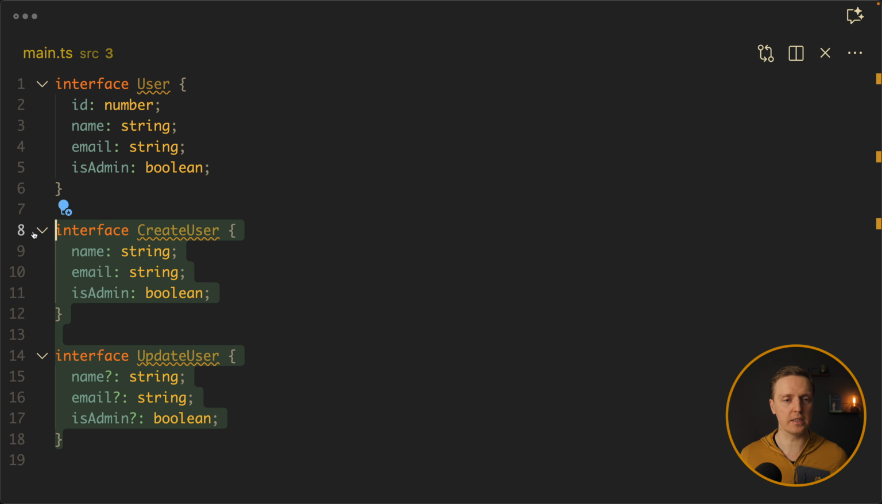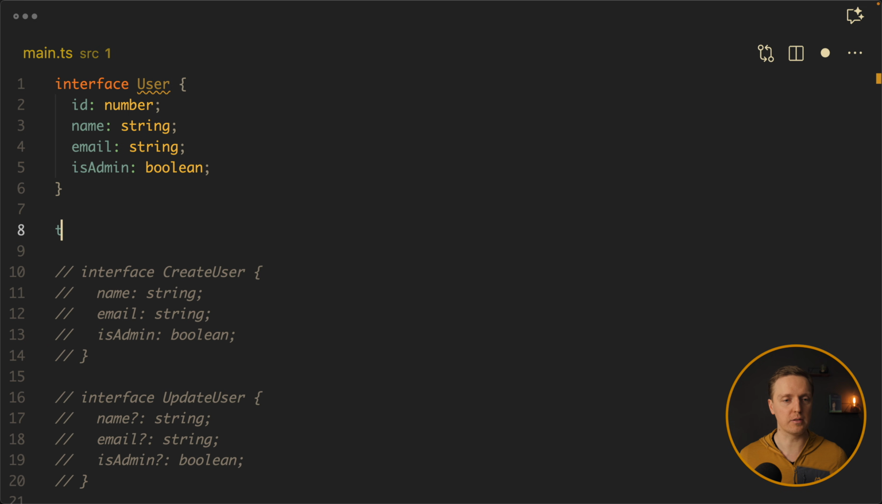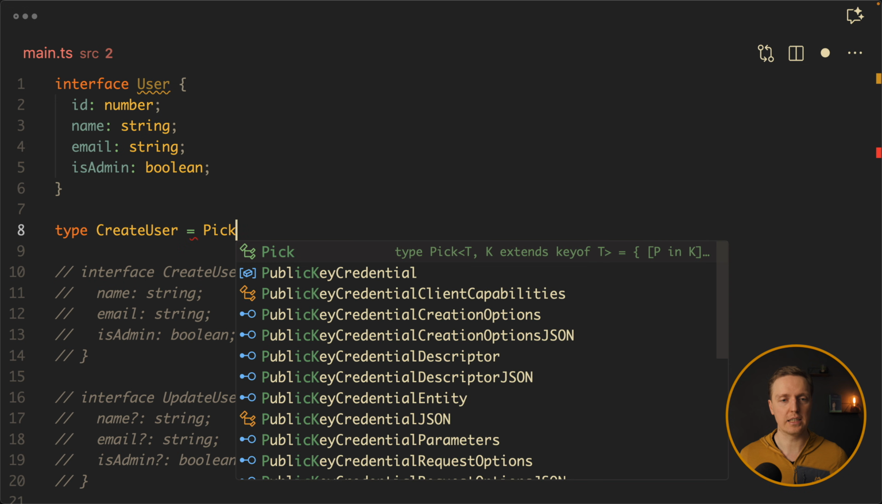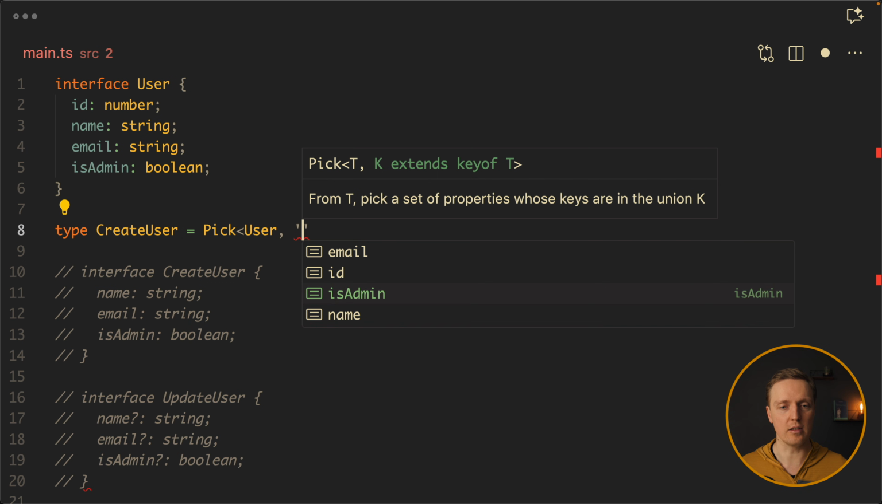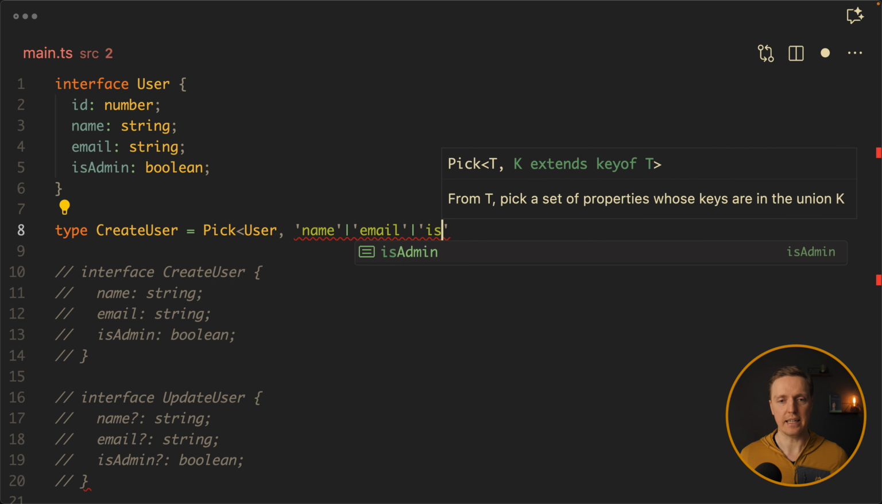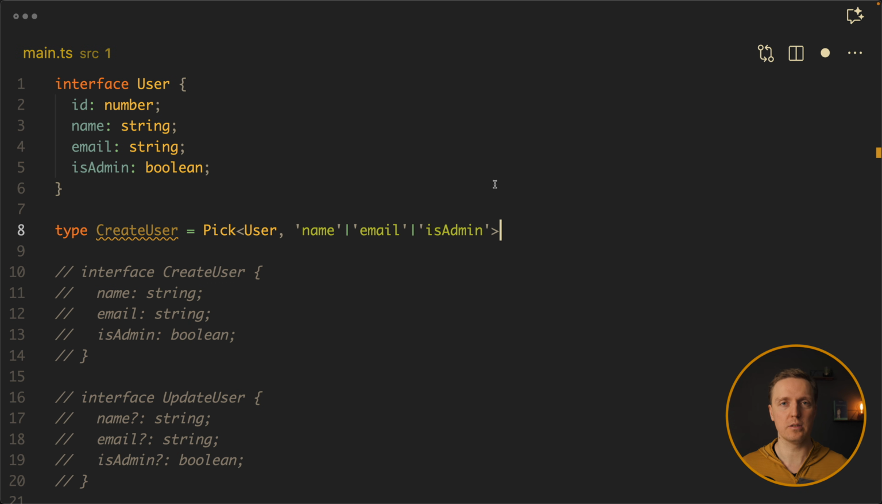This is why instead of these two interfaces, we can create here a new type, create user, and we can use here pick helper. And we're providing here our user, and we want to pick here only name, email, and is admin. And you might say, okay, but we could use here omit because basically we want all fields except of the ID. And you might be right, but it depends on your project. Exactly in this project, we need to provide just these 3 fields. We don't need to provide 10 additional fields if we have them later inside the user. We just need these 3.